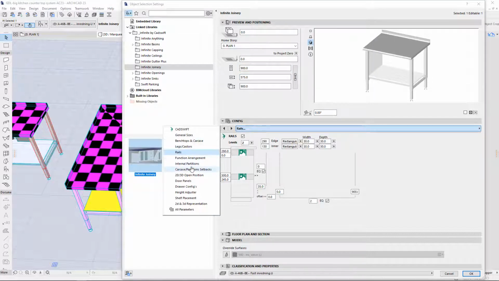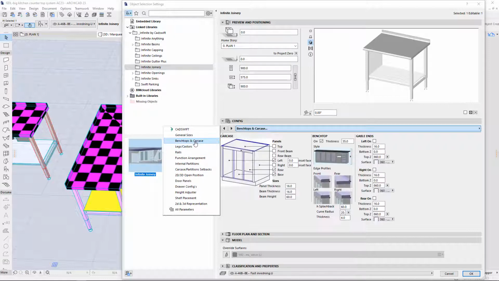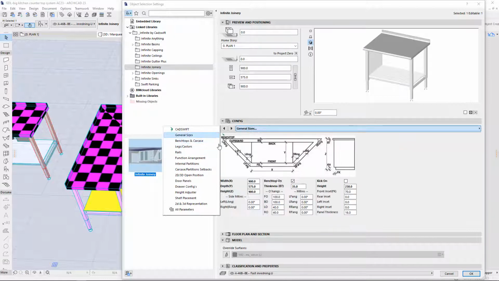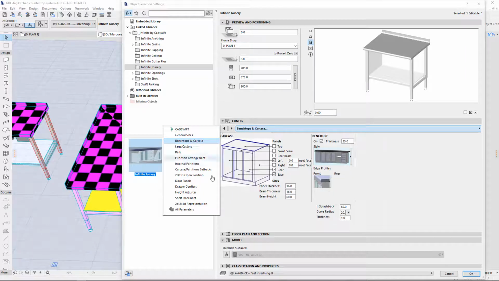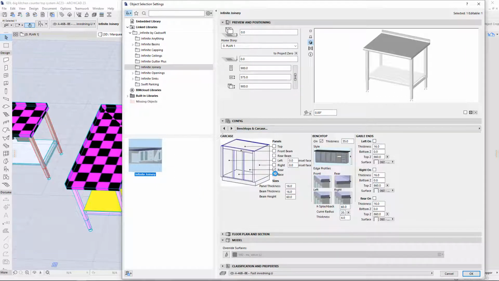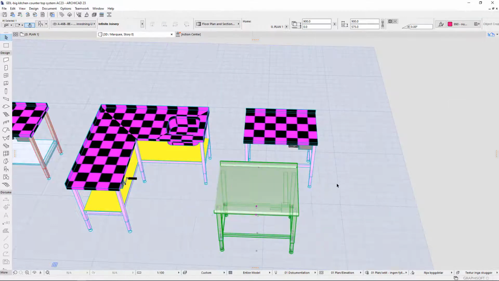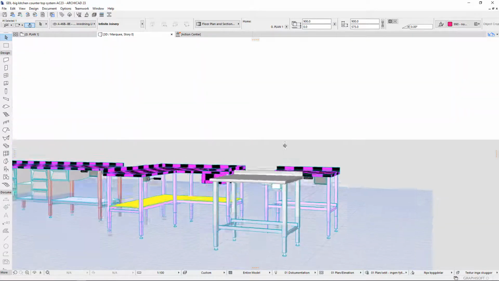And we can have a look at the benchtop carcass. If we go to general sizes, that gives us the overhangs of the benchtop. So one overhang, left and right overhang, rear overhang. And these are the angles of the element as well, angles of the benchtop. Okay, so now let's turn off some of the carcass elements here, these panels. So we go into benchtop and carcass, turn off the left, and we turn off the base. And turn off the rear. Click OK. Alright, and that's the next element completed.